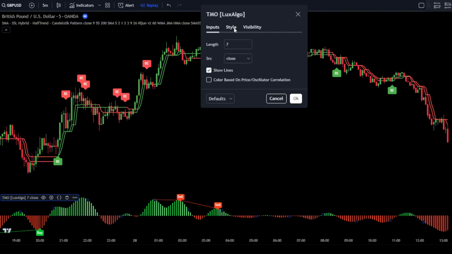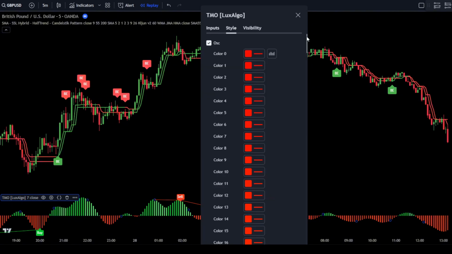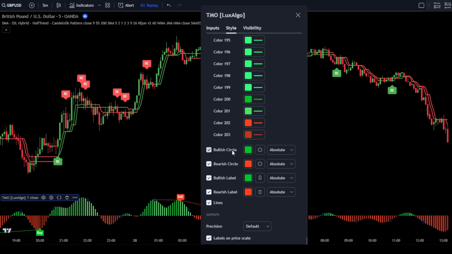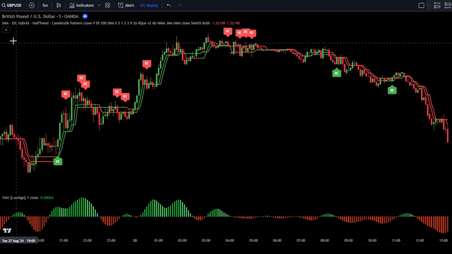Next, you can go to the Style tab. In the Style tab, uncheck the boxes for bullish circle, bullish label, bearish label, and lines. Once done, just click OK to confirm the changes.